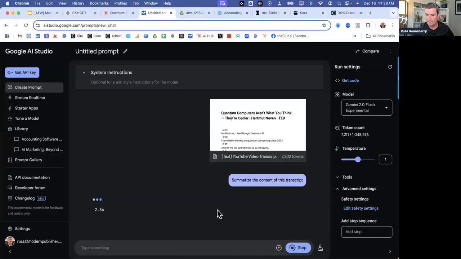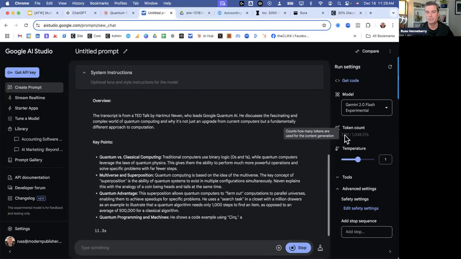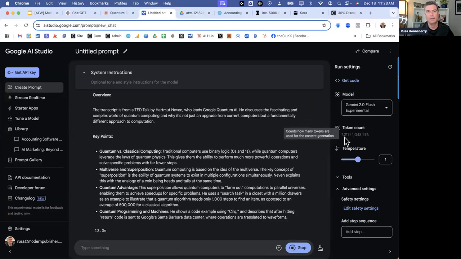What I like about AI Studio is it's telling me my token count over here. Remember I told you that memory is a thing, right? How much memory can something remember? Well, this Gemini model has the largest memory or context window available at, right here I'm at 1 million tokens, and I'm using 7,211 tokens so far, right?